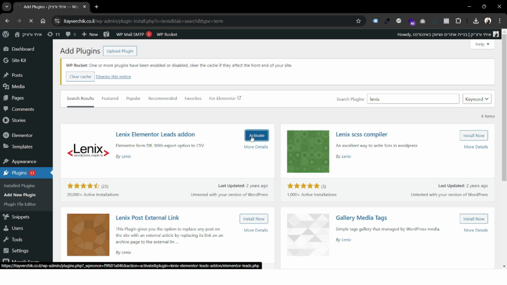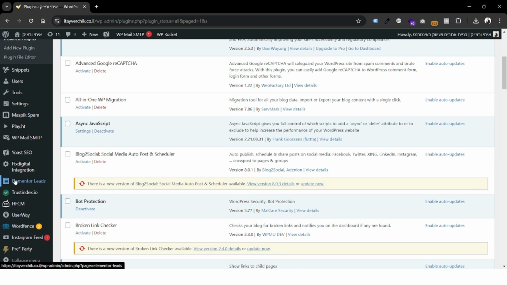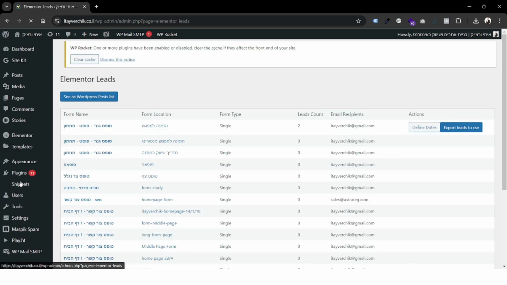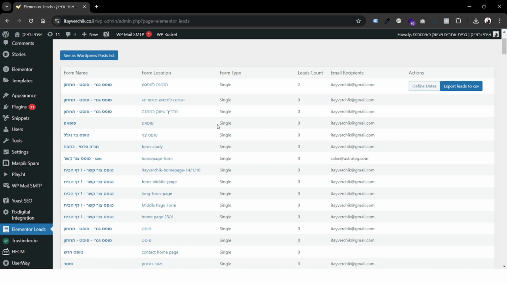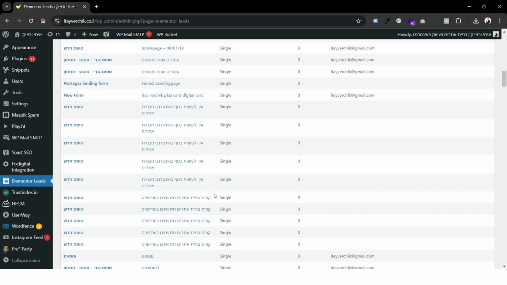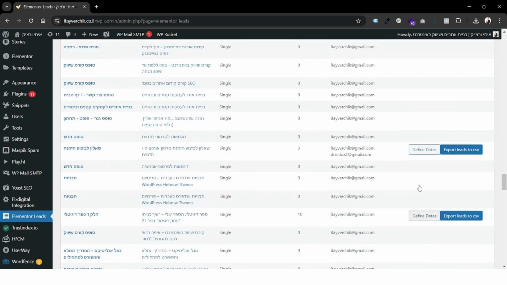I click on that, and below here you can see that you have the new tab that's called Elementor Leads. Just click on that and you can see the list of all of your forms in your website. That means that you can export each form separately, all of the leads that got to the specific form. And as you can see, I have many forms right here on the website.